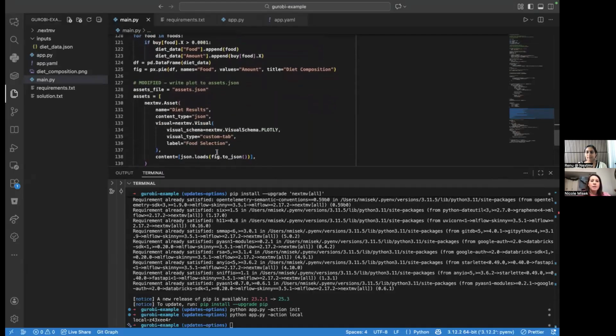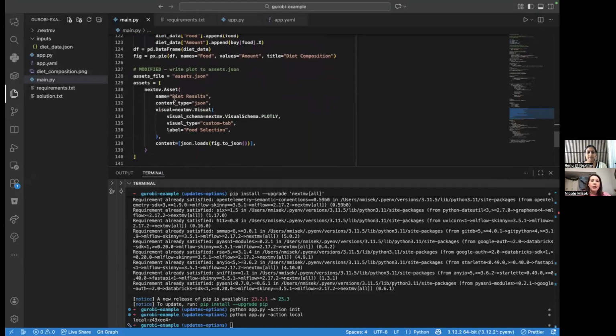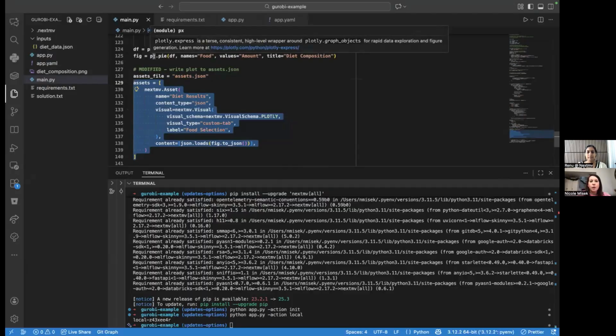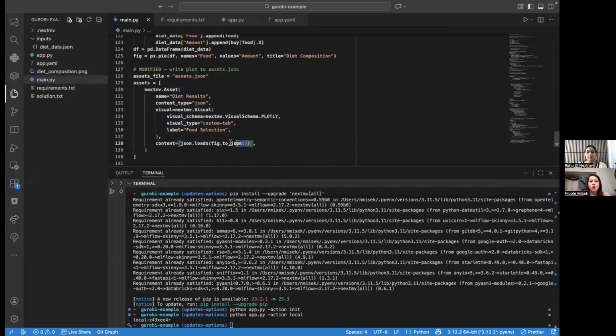Another change is we conformed to the Nextmv visual assets convention. So just like writing statistics to a statistics.json file, we are writing assets to an assets.json file and conforming to the Nextmv convention for writing those. And so you can see here, instead of printing that pie chart to a PNG file, we are now writing the JSON representation of that pie chart as part of our visual asset.